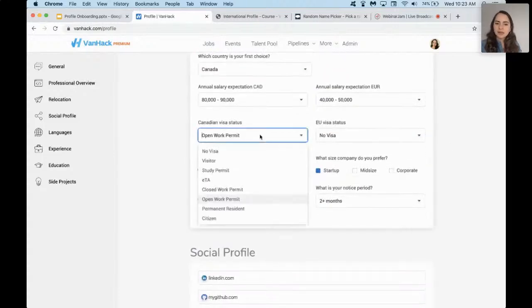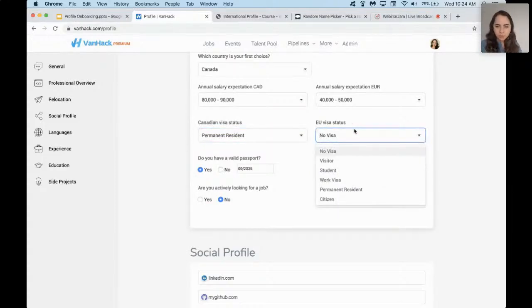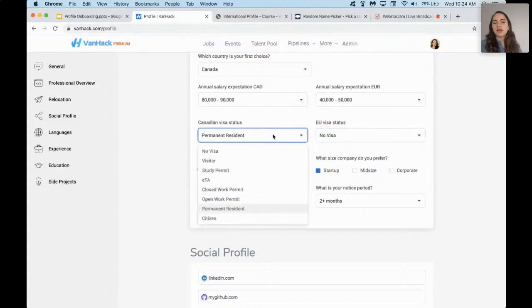So visa status, just let us know. If you don't have a visa, that's not a problem. That's never going to hurt your chances. But if you do, for example, I have an open work permit, I'm a permanent resident right now. So I'll just select permanent resident, European, I don't have any visa, okay? Why is this important? If you're a permanent resident, for example, that means the company doesn't really need to sponsor you. So it's much quicker, much easier for them to hire you, okay?